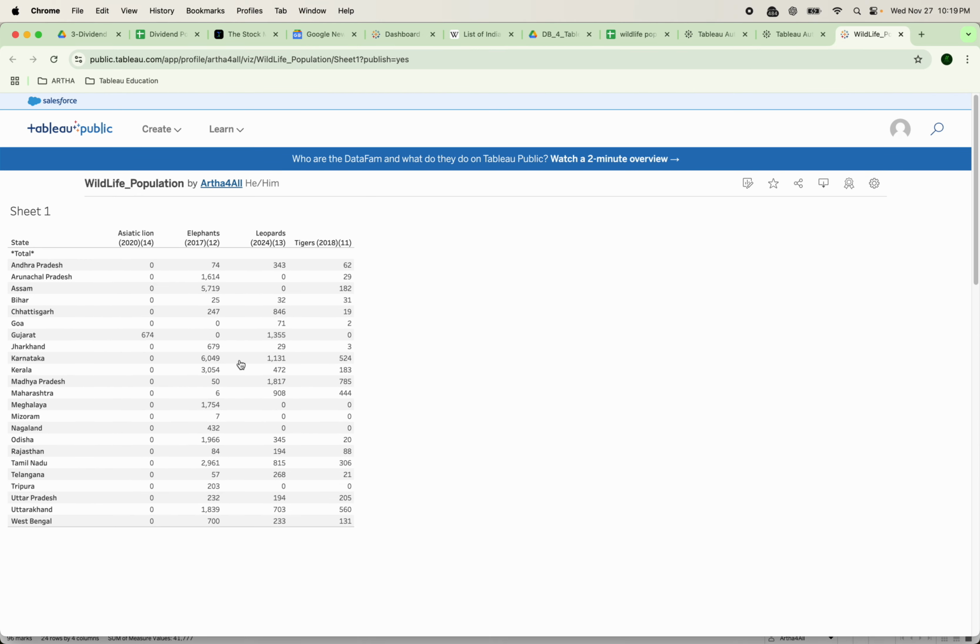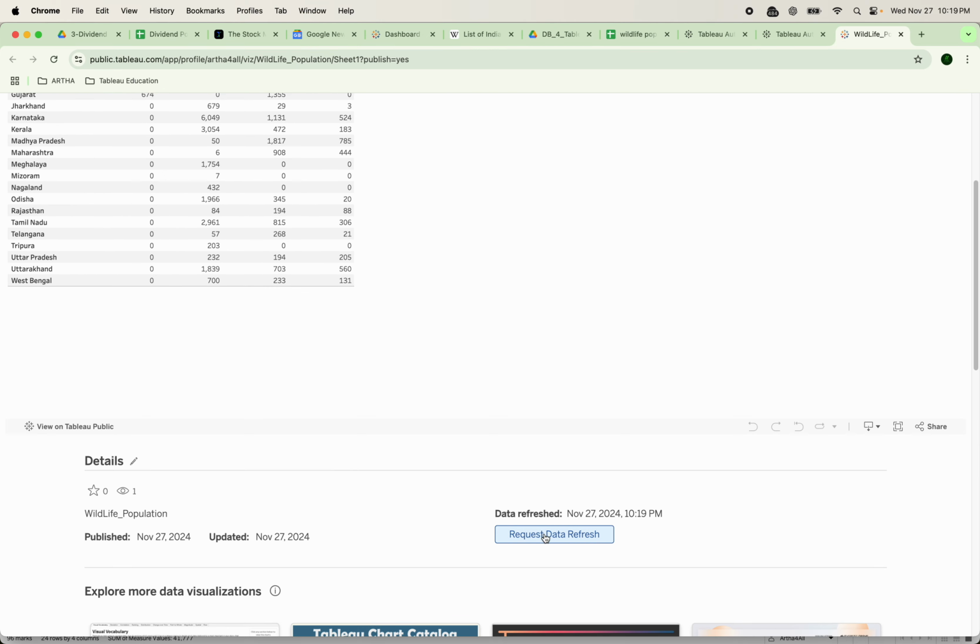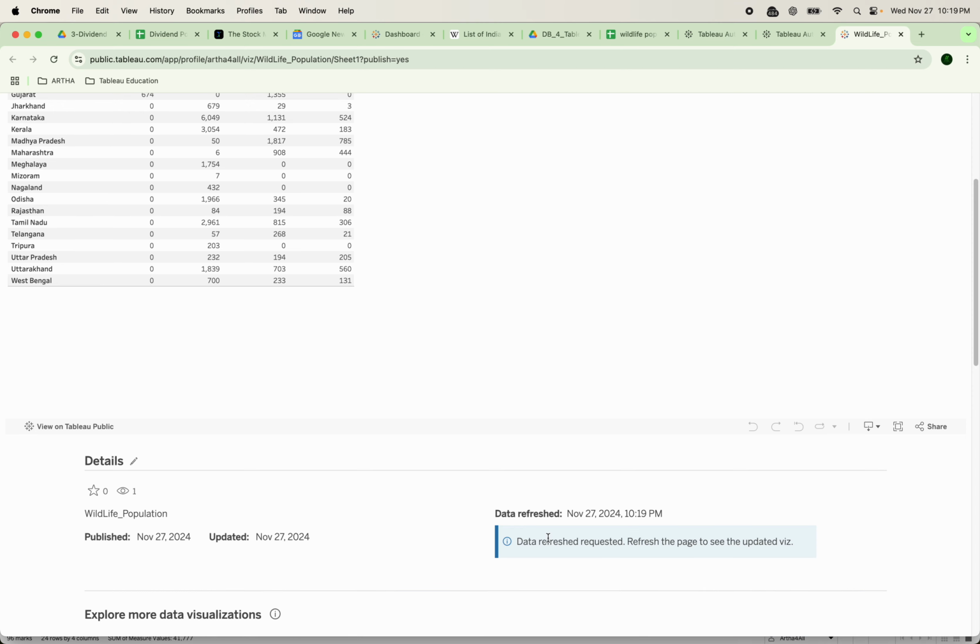Come here, and whenever there's a change, you need to request a refresh. The moment you request, it will go back to the Google Sheet and fetch the new data.